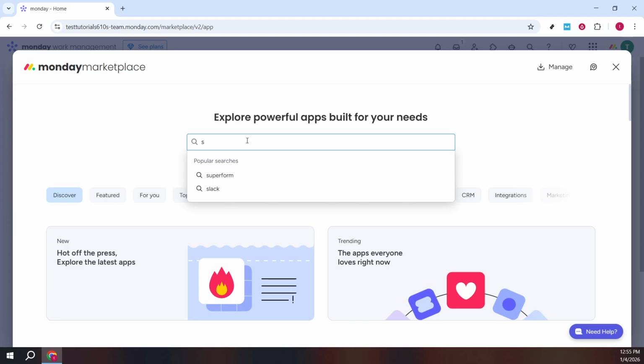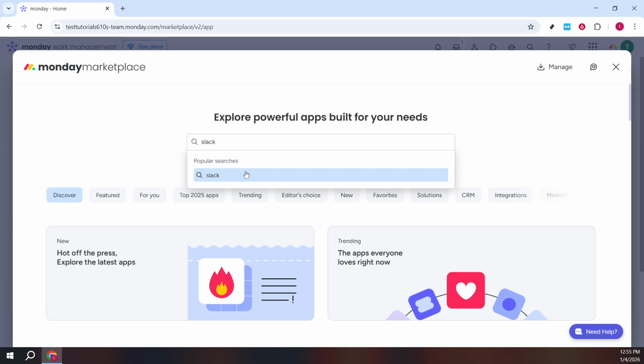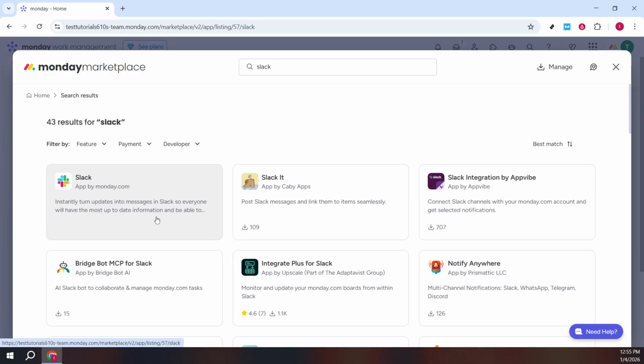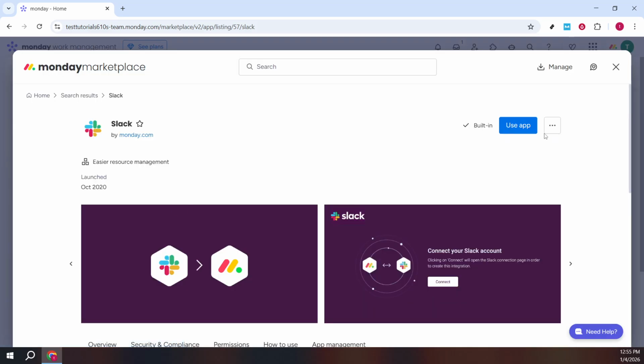admin to enable access. In the marketplace search bar, type Slack. You'll see the Slack app appear in the results. Select it to open the app listing. You'll notice it's a built-in option, which means it's officially supported and designed to work smoothly with Monday.com. The listing page gives you a quick overview of what the integration can do, along with screenshots and details to help you understand how it connects your boards to Slack channels or direct messages.